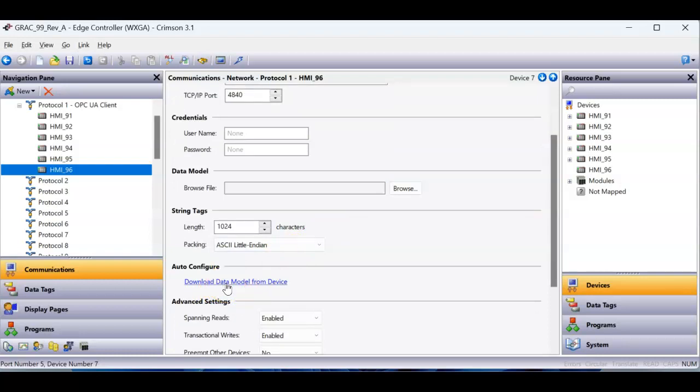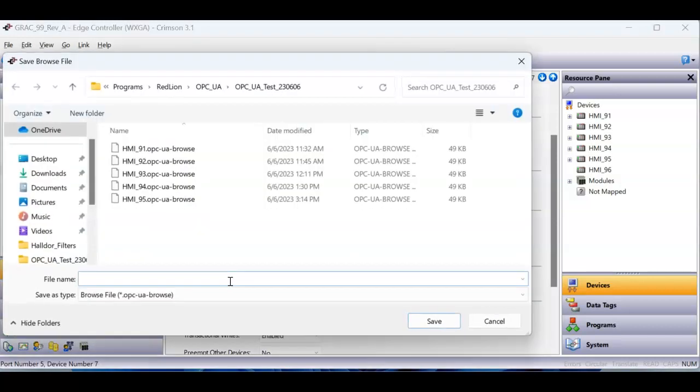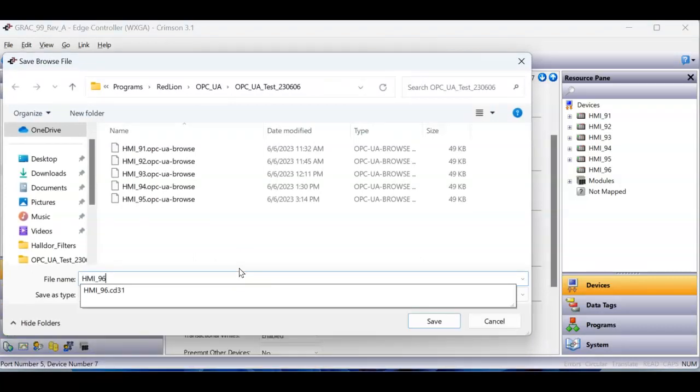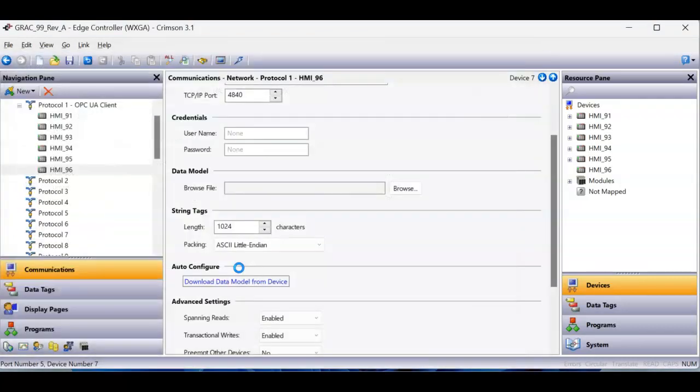Now I am connected to this network. You have to be connected to the network for this to work. You cannot do this any other way. So I'm going to go ahead and click this button. It's going to go out and search. I'm going to call this one HMI_96. You can see I got the others. I'm going to hit the save button. Let's see what this does.